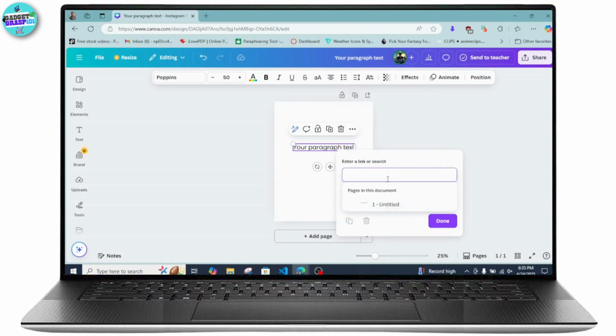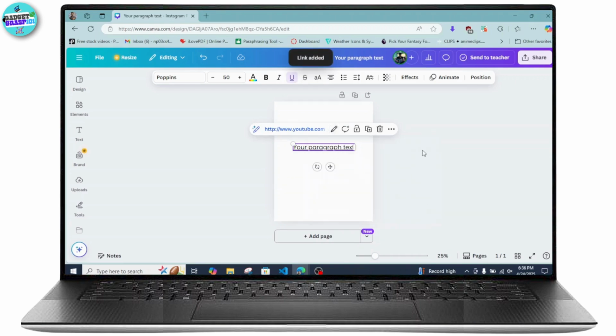Just select it, and from over here you just have to provide any link. In this case I'll provide a youtube.com link. Make sure you copy it accordingly, and once you do that, click on done, and just like that your link will be implemented on that particular text which you chose.